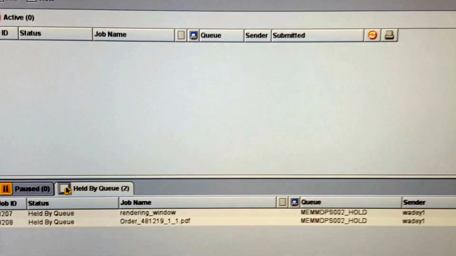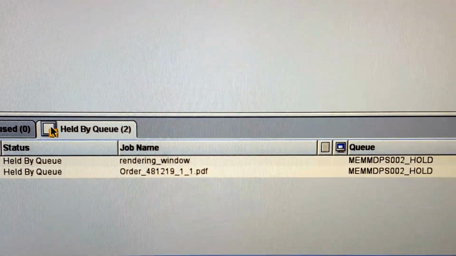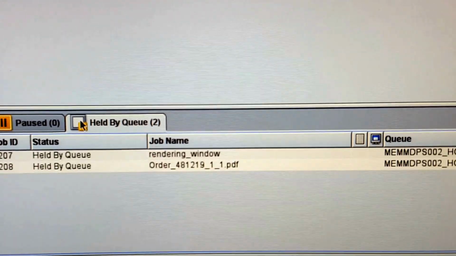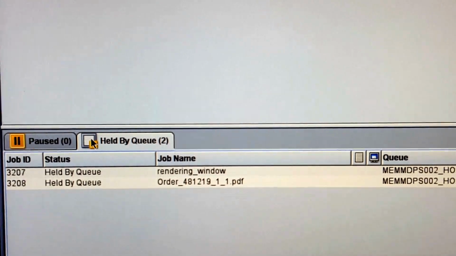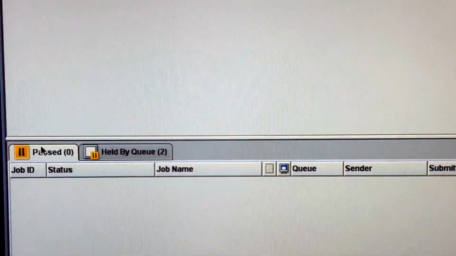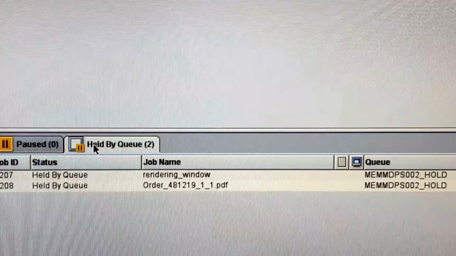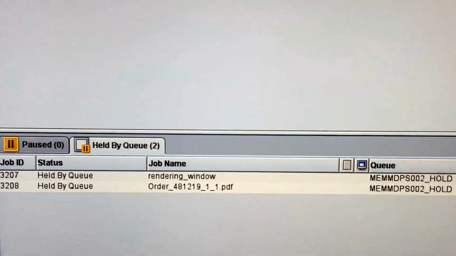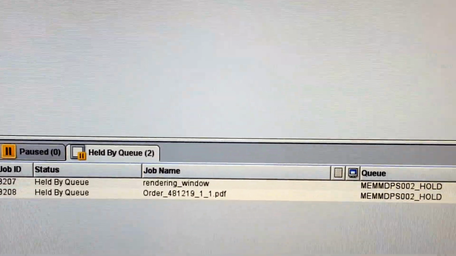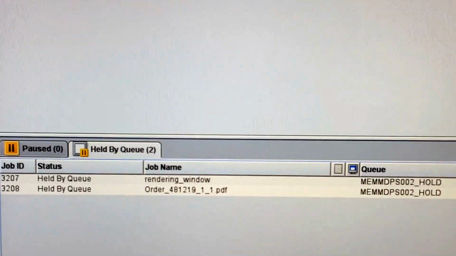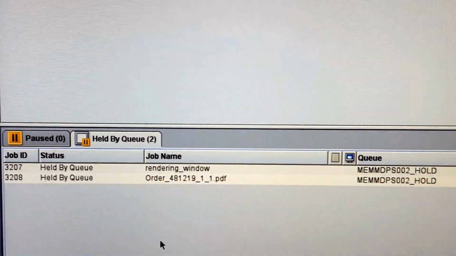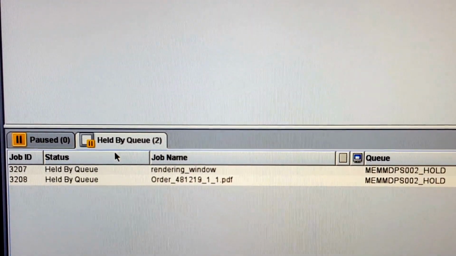So we'll go down to the two orders that are in the job production queue. Nothing is paused here, and then held by queue are two orders. So whenever you print an order, either to the black and white copier or to the color copier, it does not immediately print. Instead, it is held by the queue.